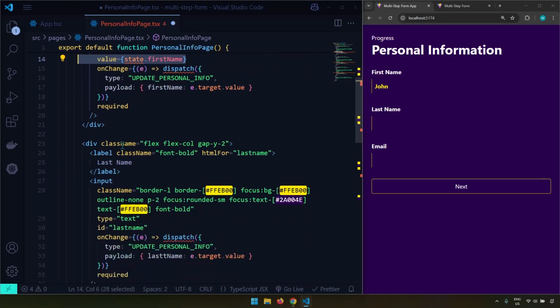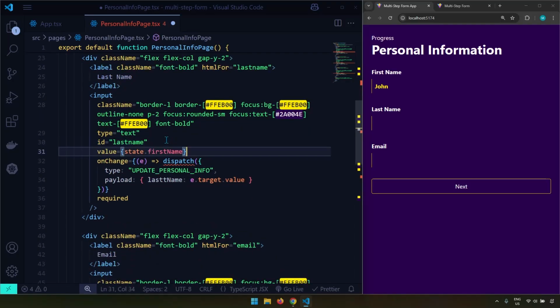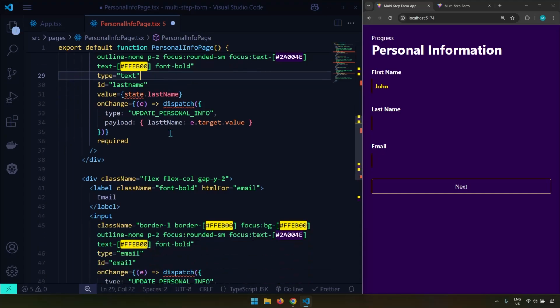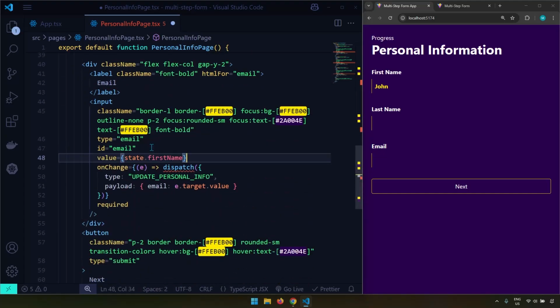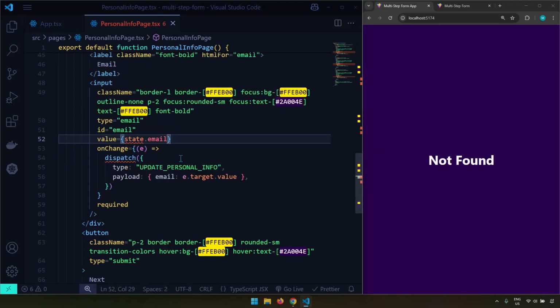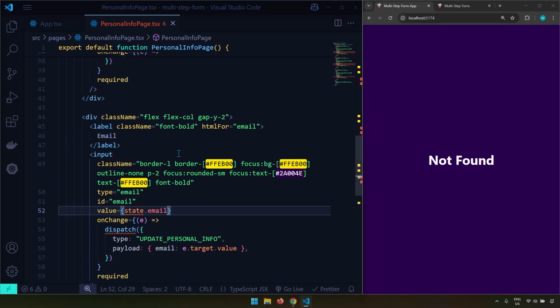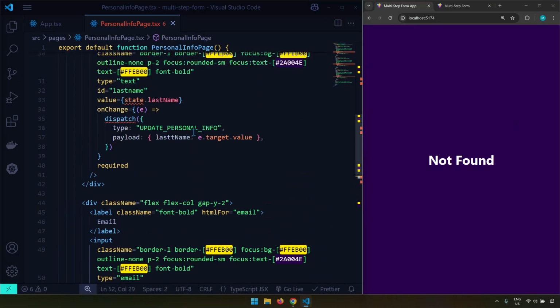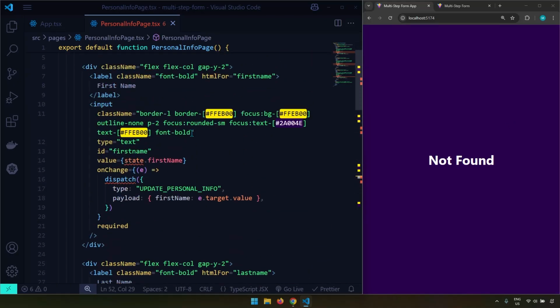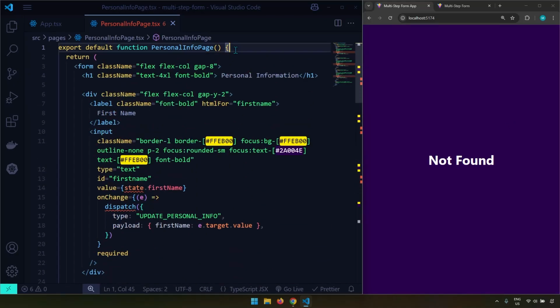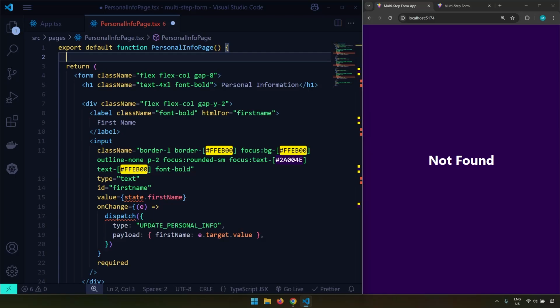So this is the first name. And then we have the last name. Let's just change this to last name. And finally, we have the email. Now that our inputs are actually hooked up with React, they're in sync with React, there are a lot of errors and I shouldn't have saved. That's why it says page not found. Now that all of this is in sync with React, let's take a look at our useReducer hook.